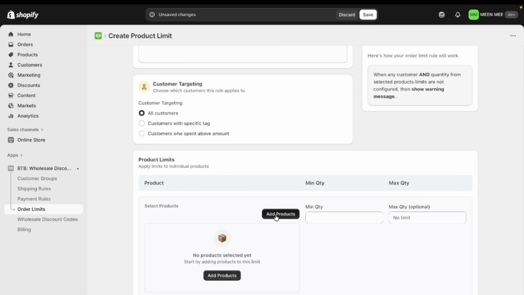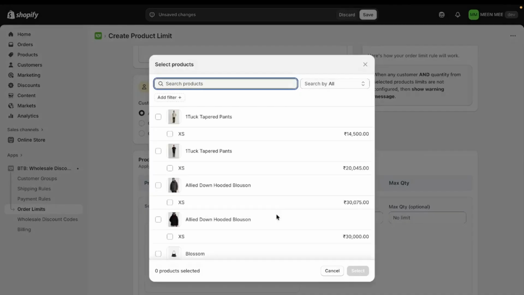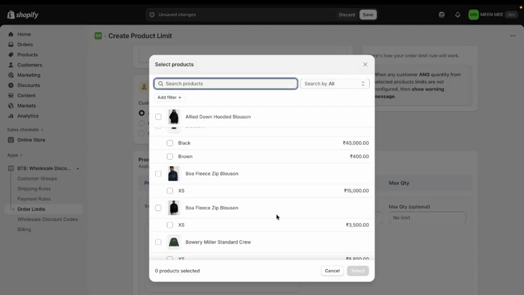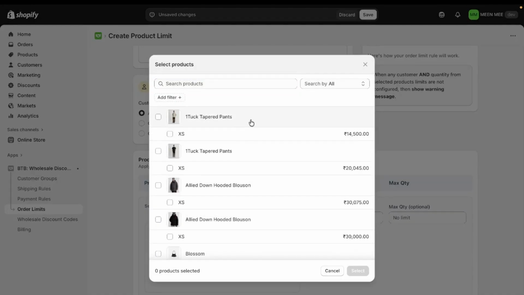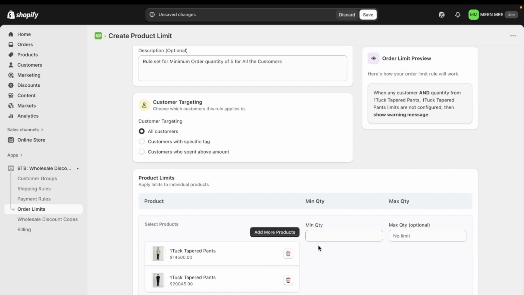Now here in the add product section, we can select for which products this minimum quantity rule is applied. Let's say I'm choosing 2 products for now. You can add more if you want. So I'm adding a minimum quantity of 5 here. So these 2 products will be available only if we purchase a minimum of 5 to the checkout.